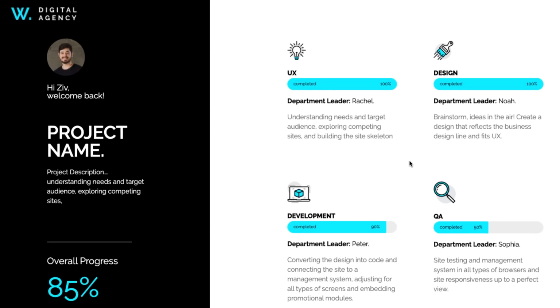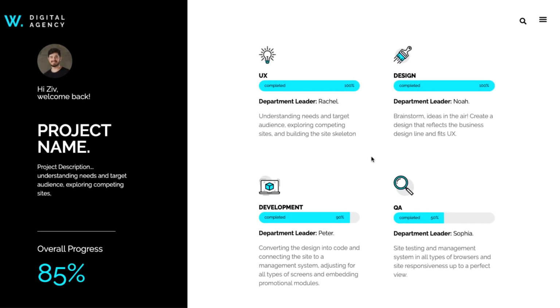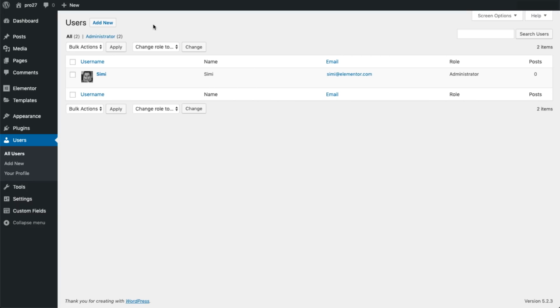Each user has its own profile picture appear dynamically upon login, followed by a personal greeting. They can see the overall progress as well as the percentage completed per department, providing them with a clear overview of their website status. Let's dive in and see how it works.